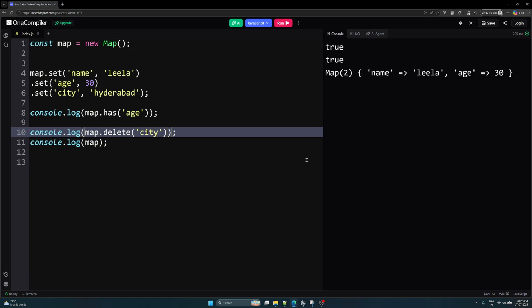So it returns a boolean if it is deleted. If the key was found and deleted, it returns true. If the key doesn't exist, it returns false. And the last one which I want to explain to you is clear.